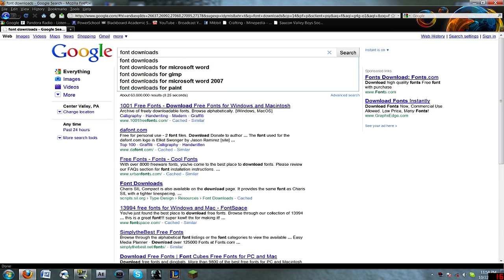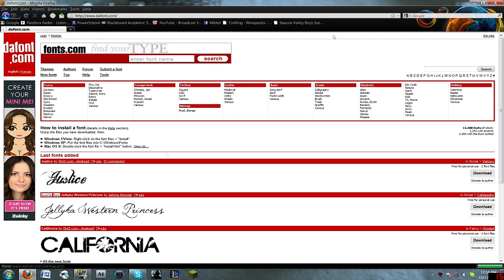But the one site that we're going to use, and that I use for all my font downloads, is dafont.com. So we'll go here, and you can see that we pulled it up. It's got a bunch of different categories for you to choose from. It's got, let's see, 11,000 CSS fonts over here. I don't know, there's probably just as many as that or more.